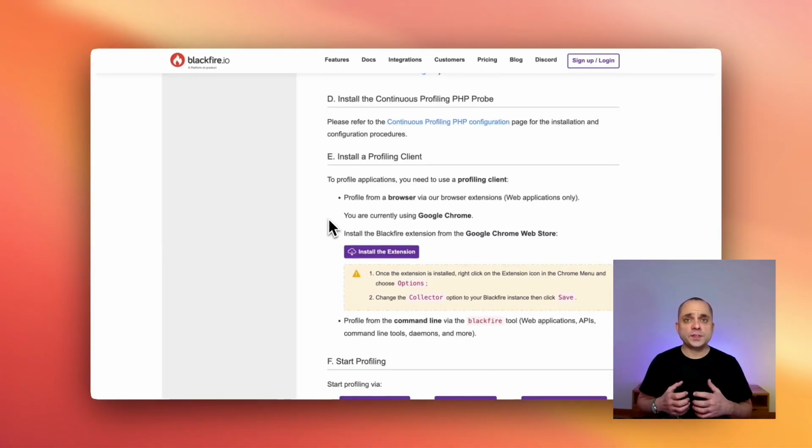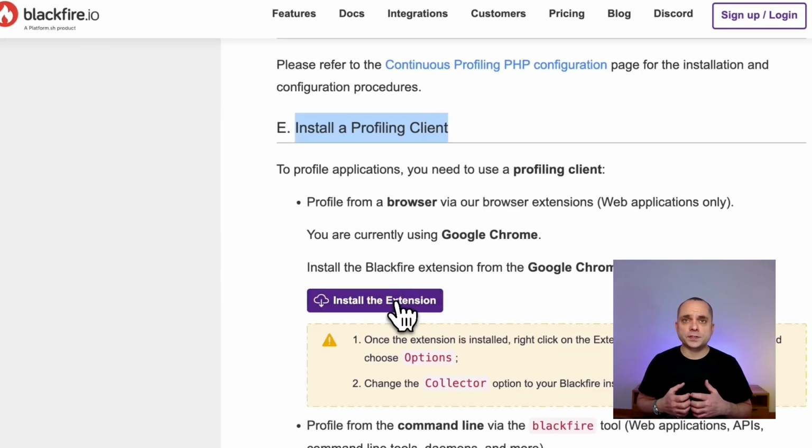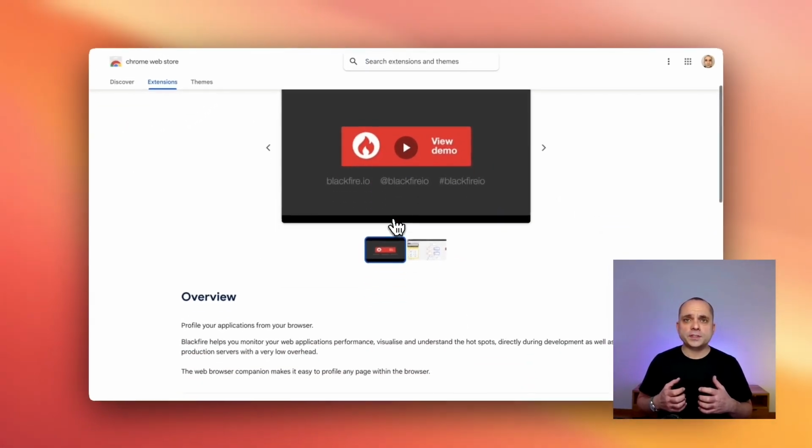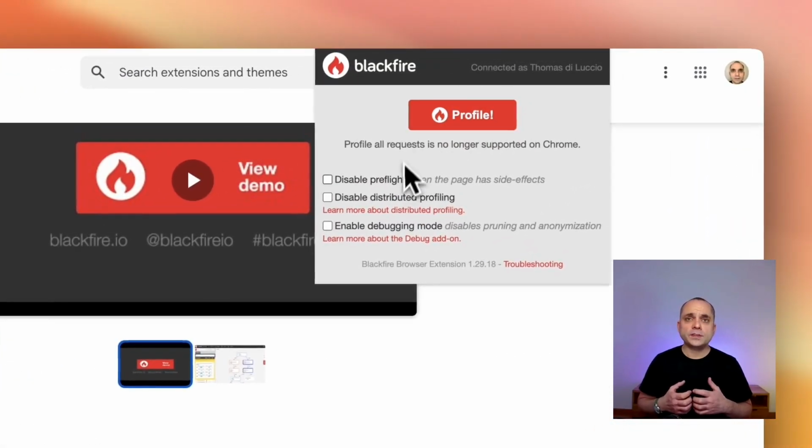If you're working with PHP or Python, you can also install the Blackfire browser extensions. These browser extensions let you trigger deterministic profiles directly from your browser, making the profiling process easier and faster.